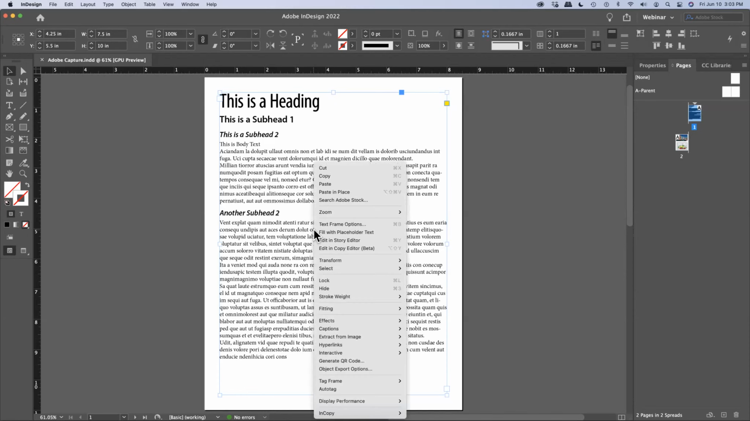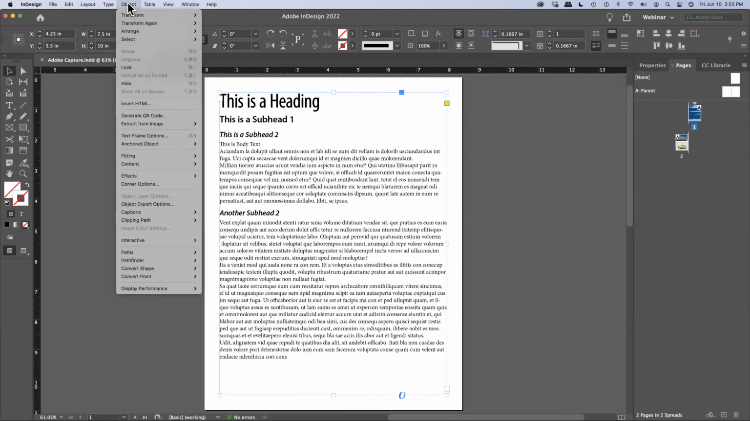Well, how do you get them? You right click and it's called Extract from Image. I believe that's under the Object menu also. Let me make sure. That's where it should be. I'm so lazy, I right click everything. There it is, Extract from Image, same thing.